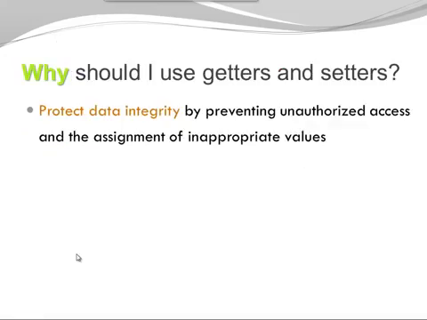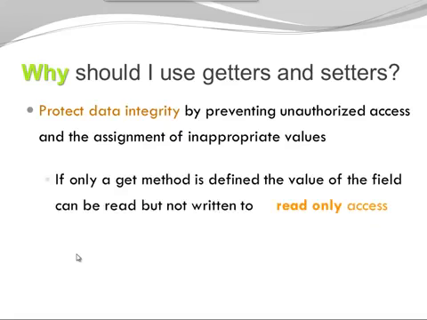Why should I use getters and setters? The reason is we need to protect the data integrity, and we can do that by preventing unauthorized access and by keeping inappropriate values from getting assigned to our fields. One way to do that is by restricting the access, providing a read-only access. You can do this by providing a getter but no setter. So anyone can look up the value, but it cannot be changed from outside the class.